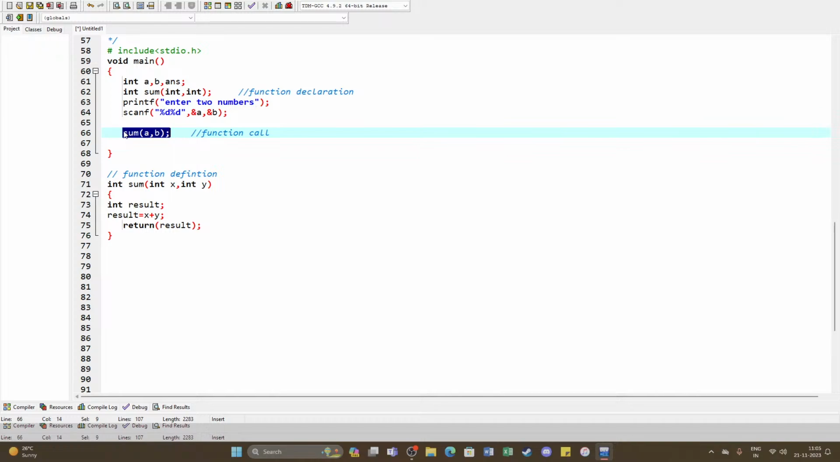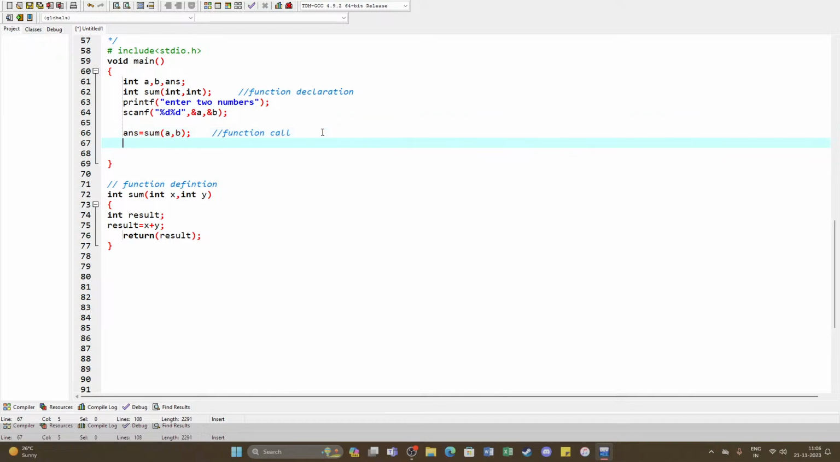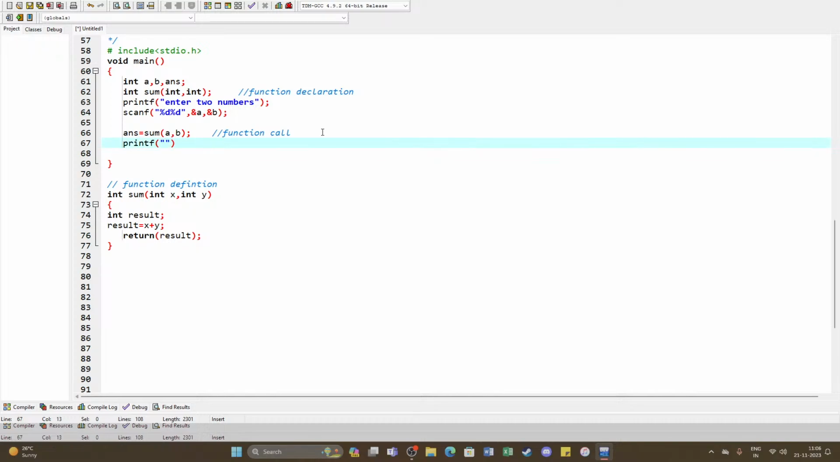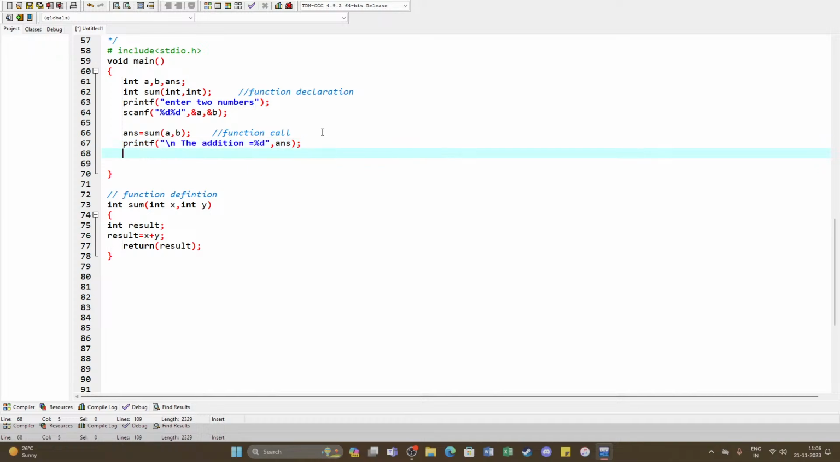Now I want to catch this particular result into some user defined variable, for example ans, which we have declared here. This answer gets stored into this variable, and now in the main we will be writing the message with the output. That's all. So this is how a simple C function for the addition of the two numbers is written.